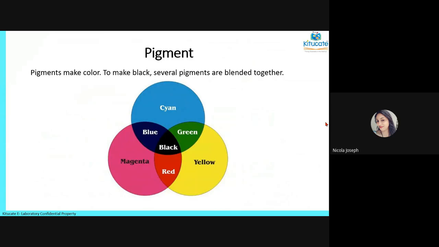So now we'll learn about pigments. What are these pigments? Pigment is something which gives us a color. One kind of pigment will give one color. If different pigments are mixed, they will give different colors.